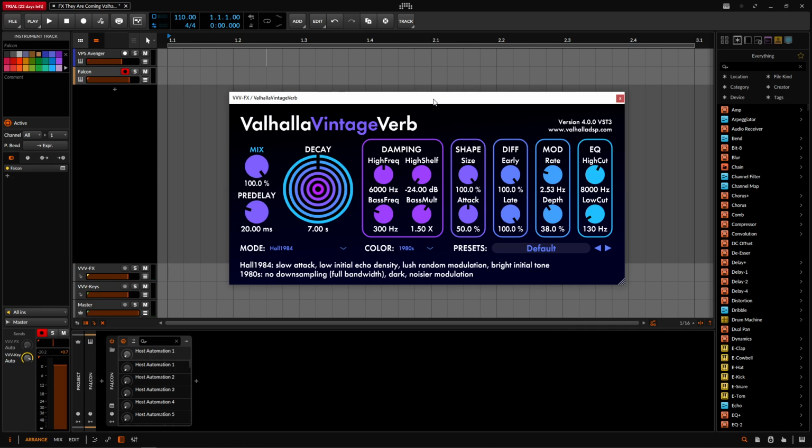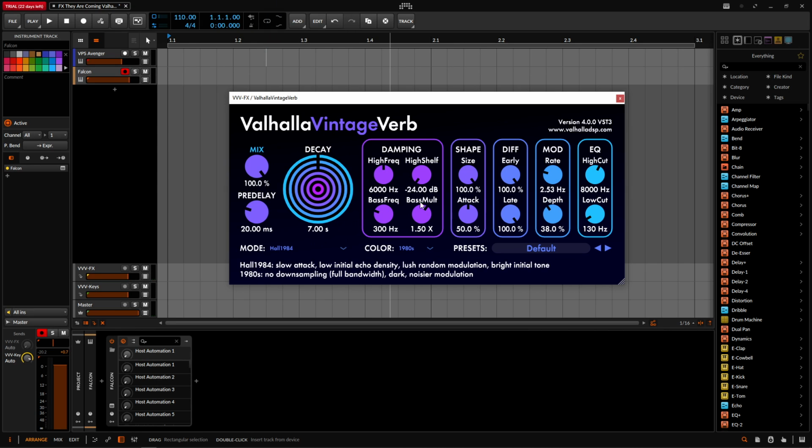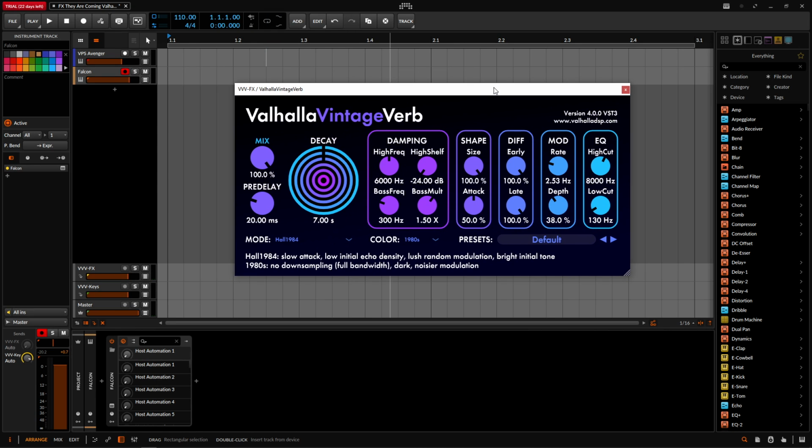So yeah, definitely experiment with these two newer ones, the Hall and then the Chamber. Those are really, really nice, I think. So yeah, I just wanted to kind of show you those two because I've been sitting in my room just playing with these reverbs, and I was like, my God, these are so good.